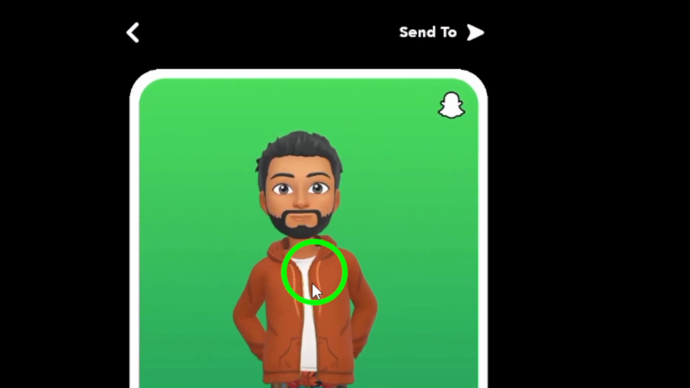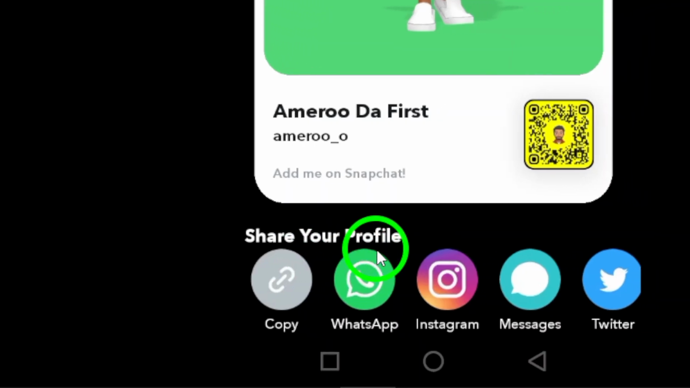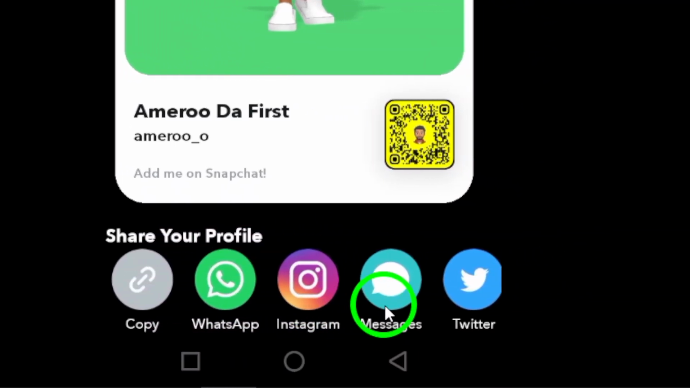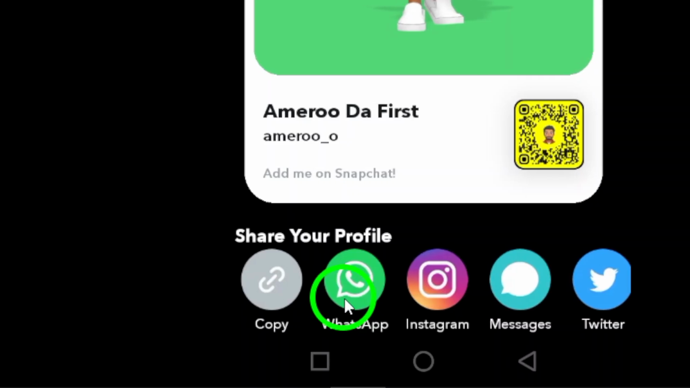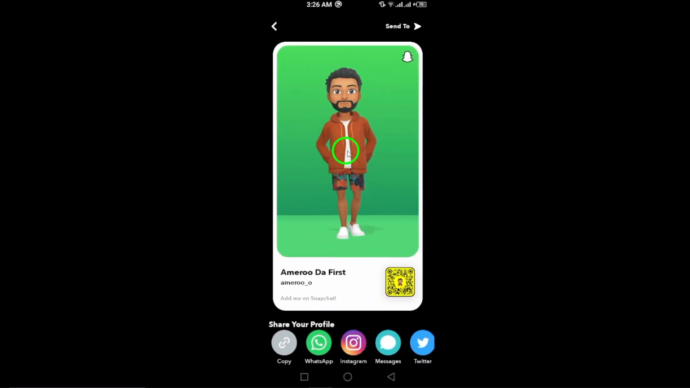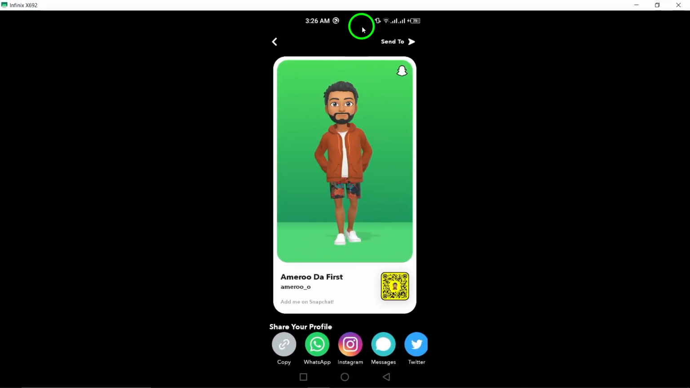After tapping on the share icon, you'll see a list of different ways to share your profile. You can choose to send it via text message, email, or through other social media platforms. Select the option that works best for you.